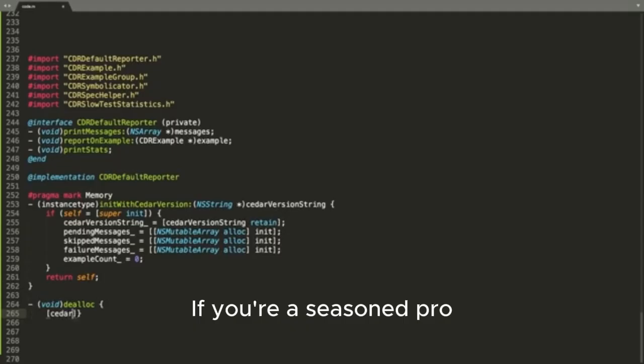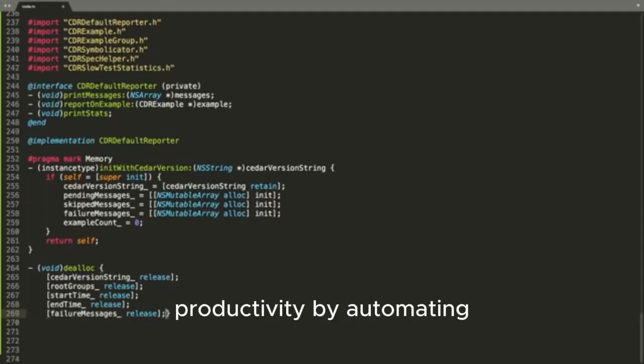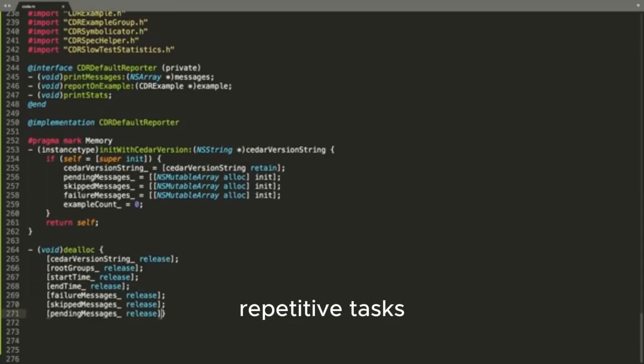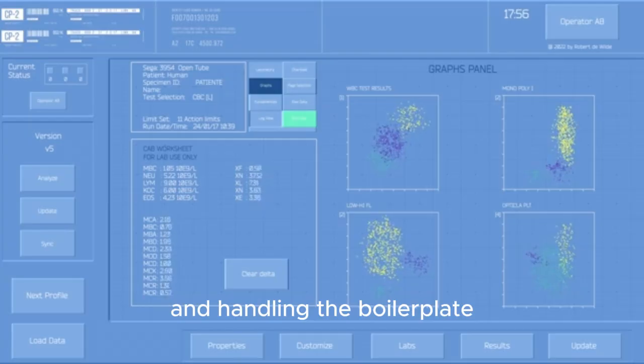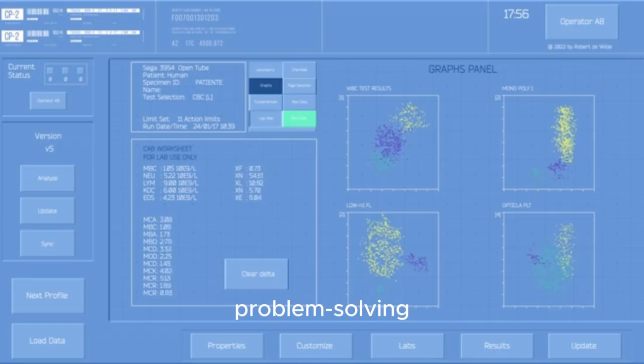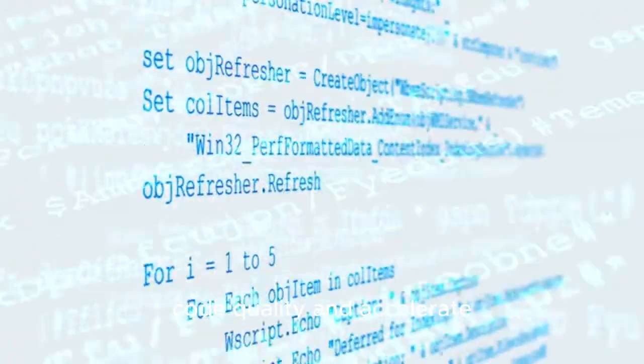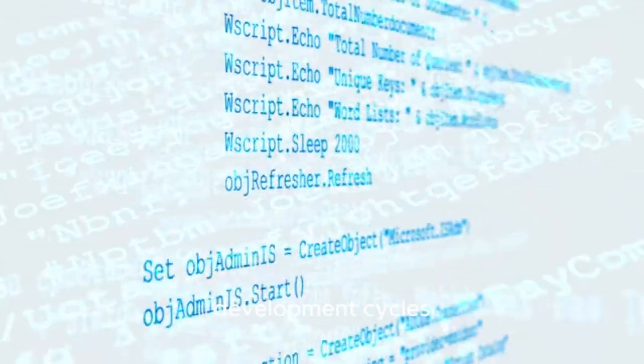If you're a seasoned pro, Cursor can supercharge your productivity by automating repetitive tasks and handling the boilerplate, letting you focus on complex problem solving. For teams, it can help standardize code quality and accelerate development cycles.